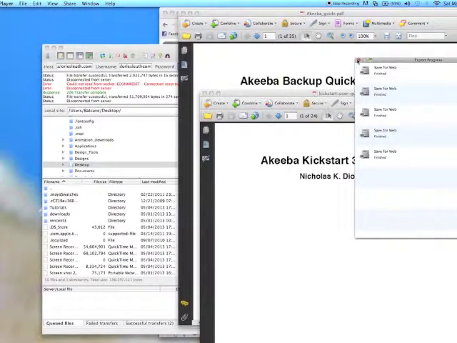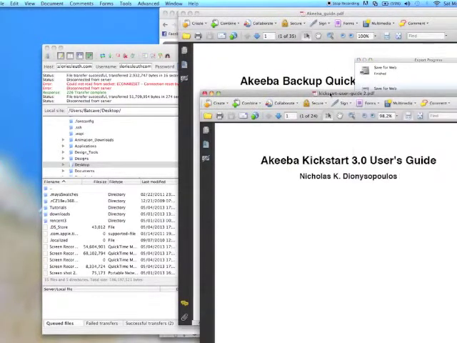Okay, on a final note, after we've downloaded the files for Joomla Akeeba, the next step for backing up our website is working through the Akeeba Kickstart. That's basically another thing to download and set up for Akeeba to get your site back up and running.